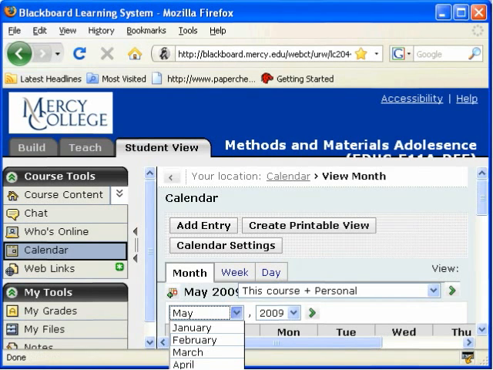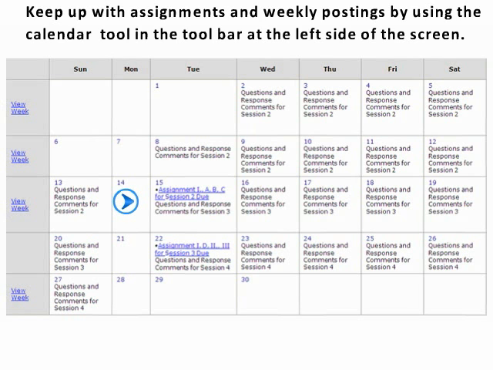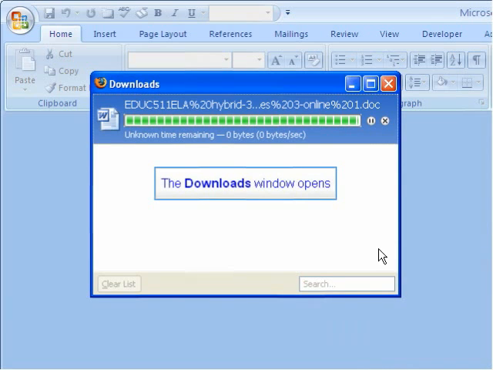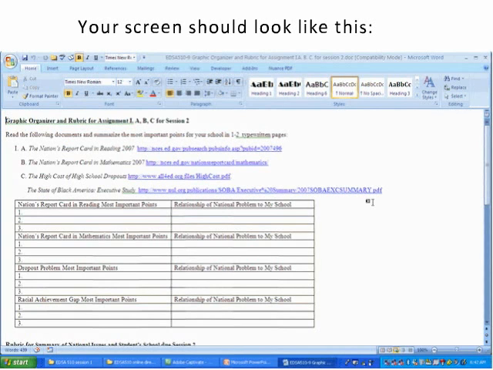Using the course syllabus, select the month your first assignment is due. Click on the green arrowhead at the right to bring up the calendar for the month. Next, follow the link, which is underlined, for your first assignment. Microsoft Word will load, and a download window will appear. You will see the graphic organizer before you.